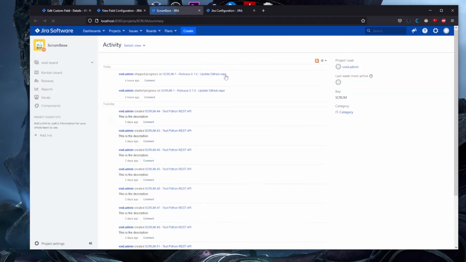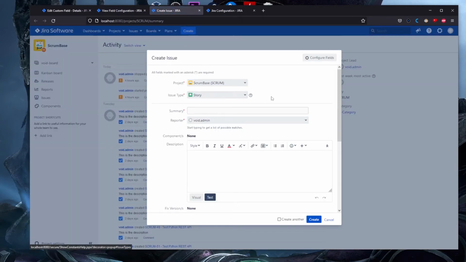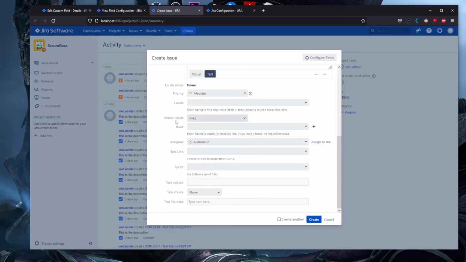So we can open the project, and if we want to try to create an issue here, we have this story, but we added this field for all issue types. So if you scroll down here, you will see that this test YouTube has the placeholder type text here, and you can see the placeholder inside this text field. So this is a single line text field. It will work also with the multi-line text field.